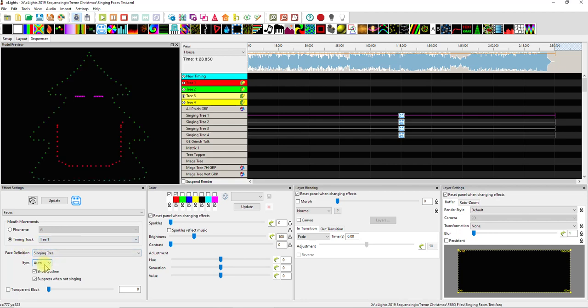Set the eyes to auto if you like. Tell the outline to be on. That would make a lot of sense. And if you prefer to have it suppressed when not singing, that's kind of a cool thing. You might have a whole house effect going on that doesn't include your singing elements, and for them to suppress and disappear while it's doing its thing is cool. Or why not include their outlines in a single mouth movement and eye, maybe make a submodel and make that part of the whole house group so that you get just a little more density from them if they're not singing.